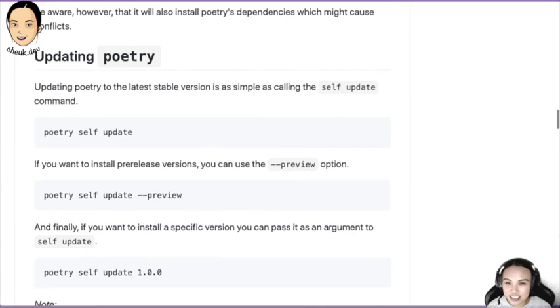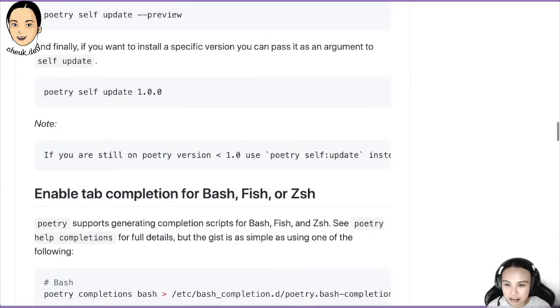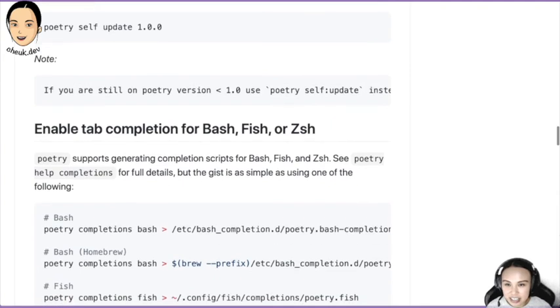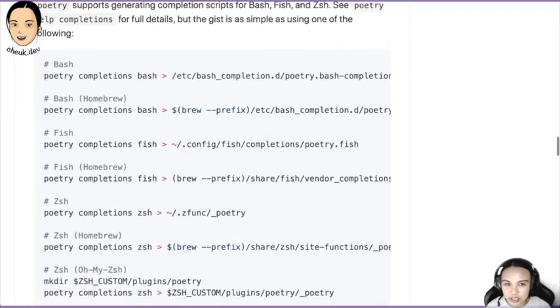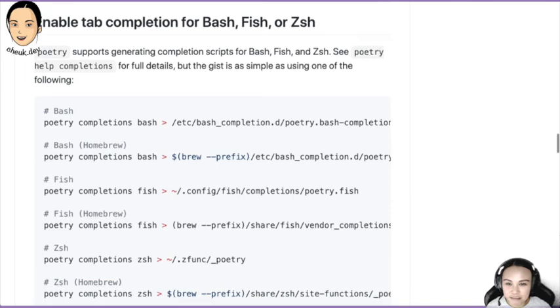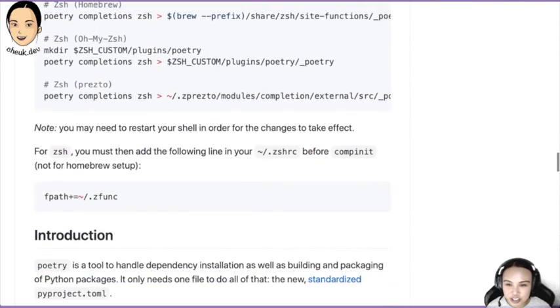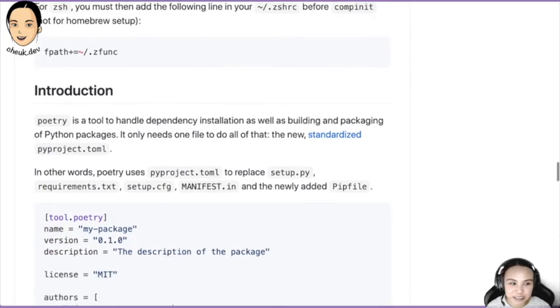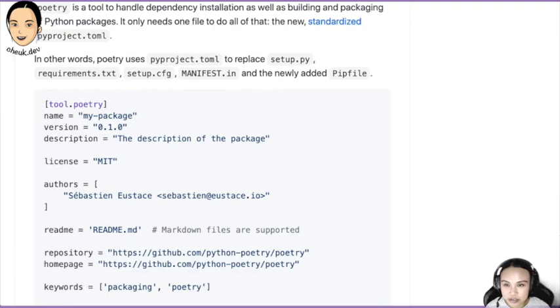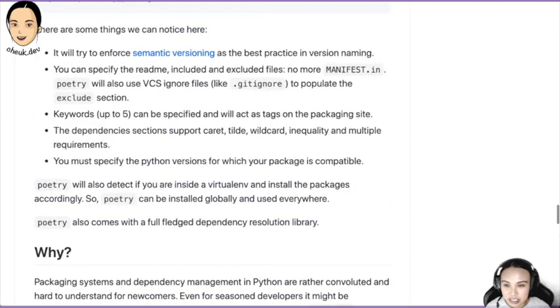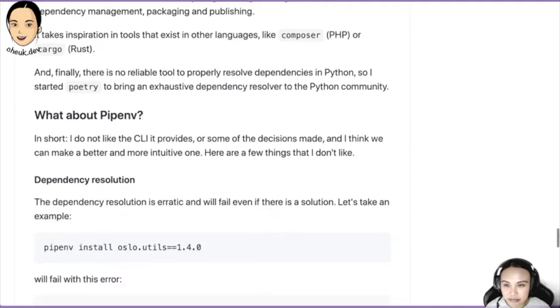So for updating Poetry, you can just use Poetry to update itself, and you can also set up tab completion by putting this script in your environment file for your bash. So just follow this. Sorry, I have to skip through this because the frame rate is really killing me. I'm just trying to get this done quickly. They also have this pyproject.toml that you could use to set up your project.